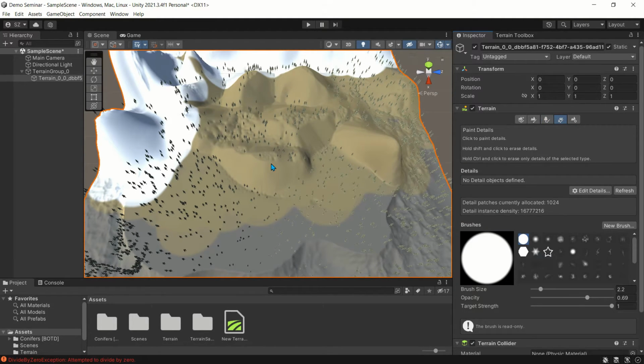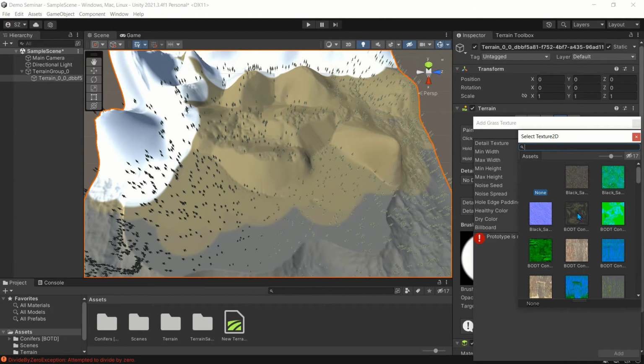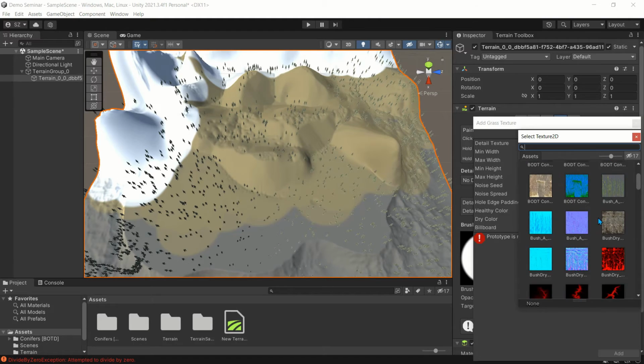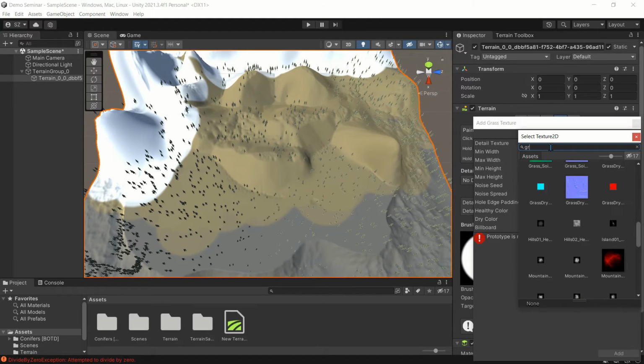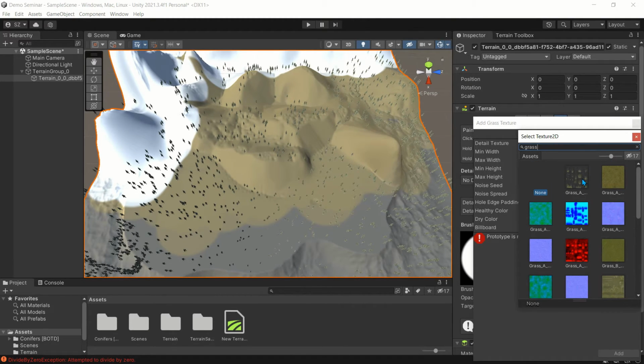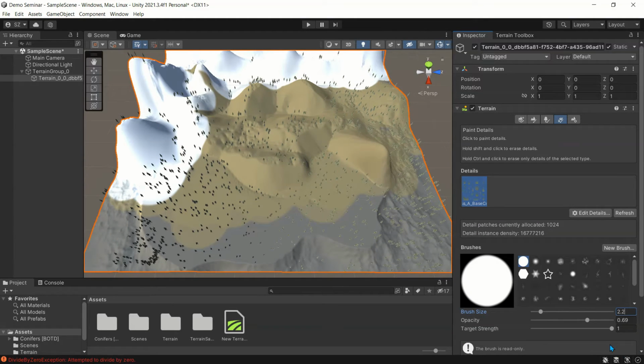And finally let's add some grass here. There's two ways to add grass. There's the grass mesh, or you want to do the texture. For this video, I'll do the add grass texture. And just select your texture. You can also change the color of the texture of the grass. And you click add.